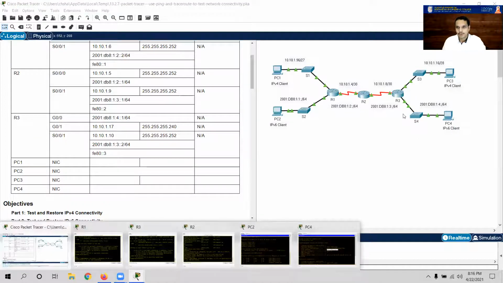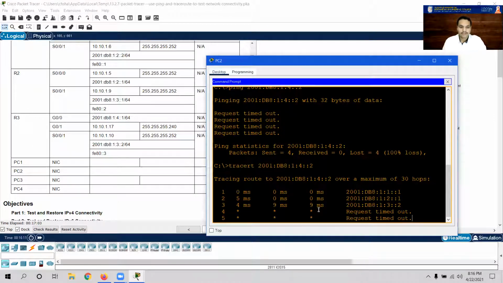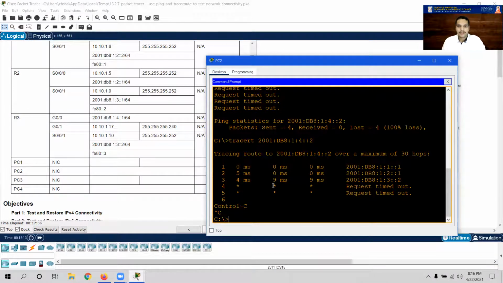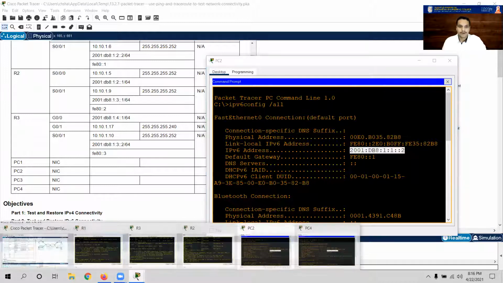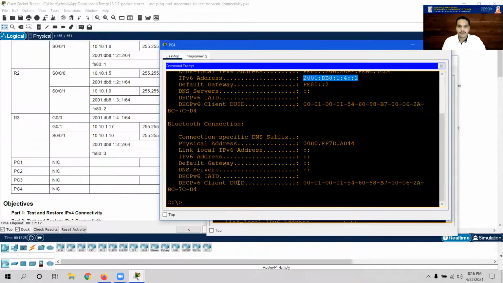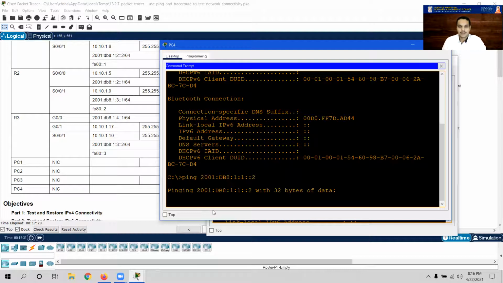So there must be some issue in this particular part of the network. So let me confirm that. Let me stop this here. Okay, and let me copy PC2's IPv6 address so that I will try to ping it from PC4. My mistake, from PC4, let me try to see if I can do that. Ping, paste. Let me see if it is going through or not.